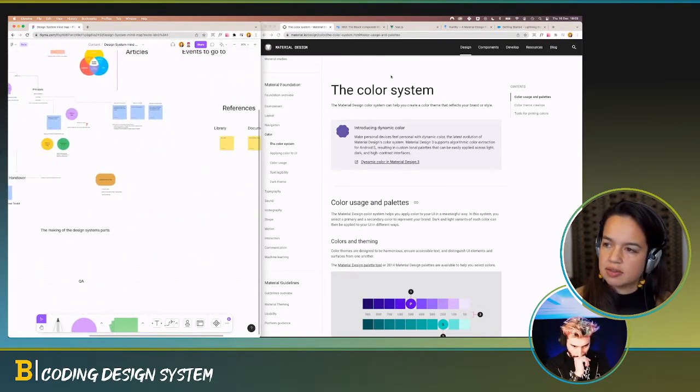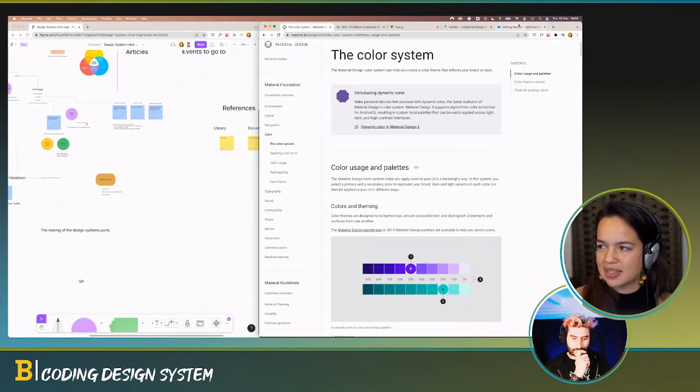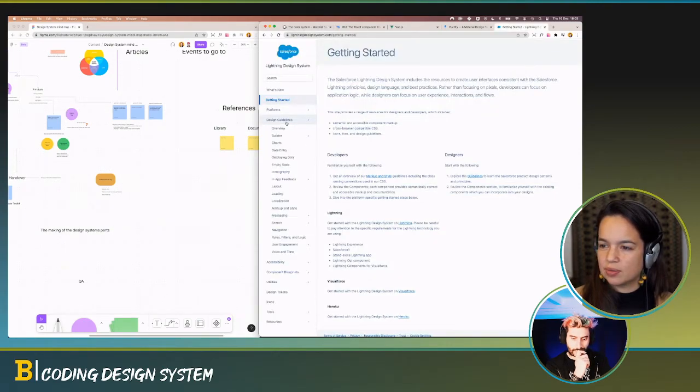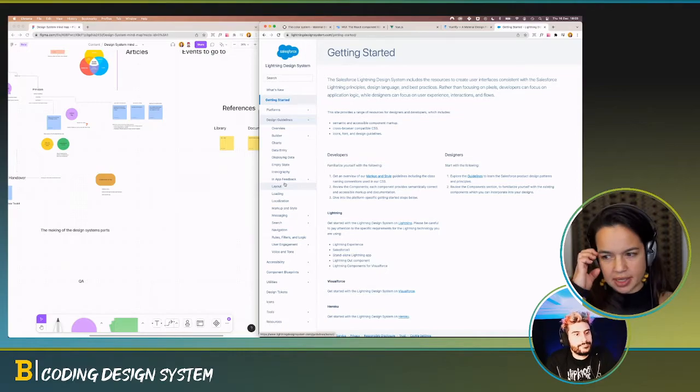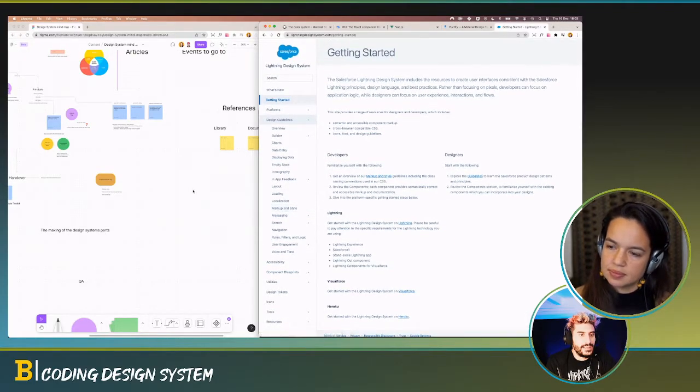And so, do you think that for the people that built Lightning Design System, Material Design, where we just see the end product of what they have on their websites, do you think that the content on this website is constantly being updated? It's constantly being worked on? I'm really not sure. It seems to be.